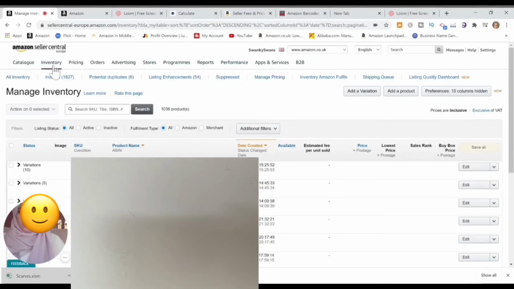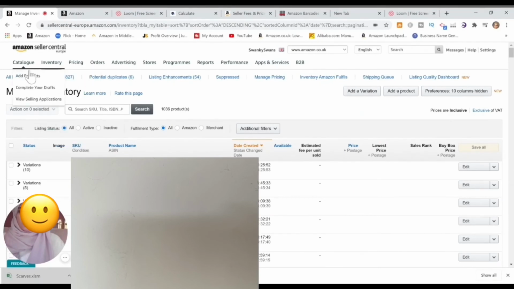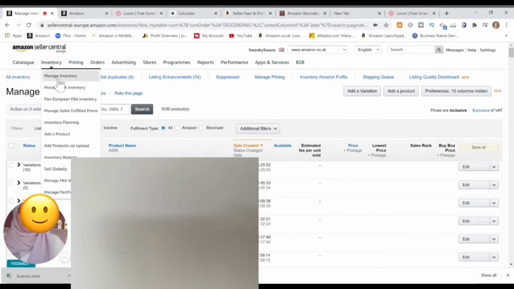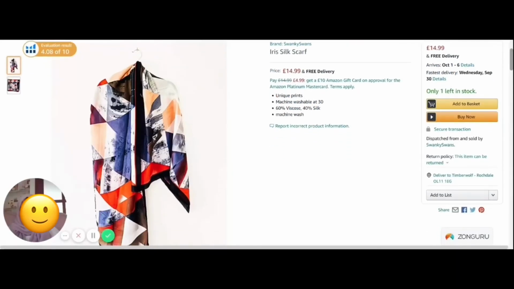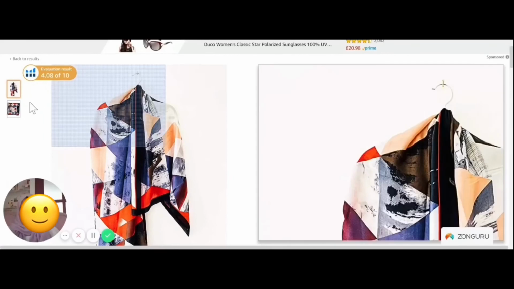It'll take at least a couple of minutes, at least 15-20 minutes for it to start appearing in your inventory, and you'll see it in the manage inventory section. So this is it. This is the listing that's been created. As you can see, it's a very skeletal, basic listing. So there you go, the listing is created. We added all the information that was essential and vital to add the product to Amazon's catalog.